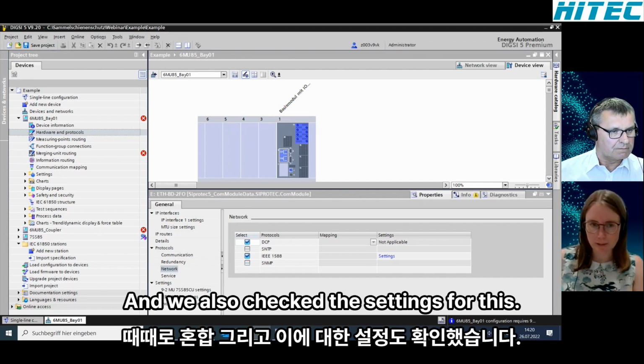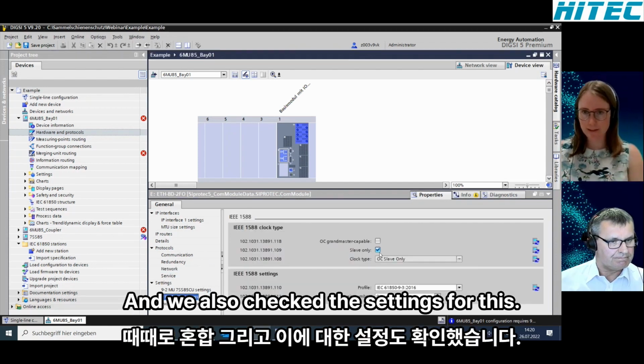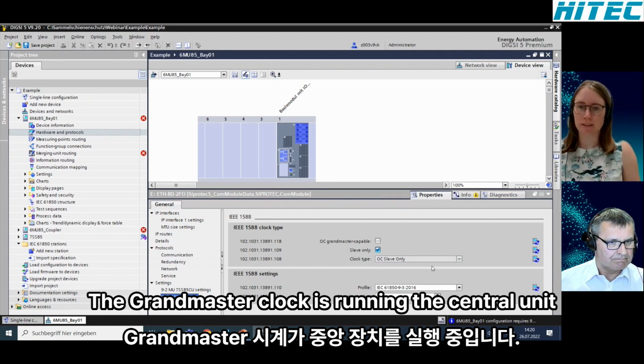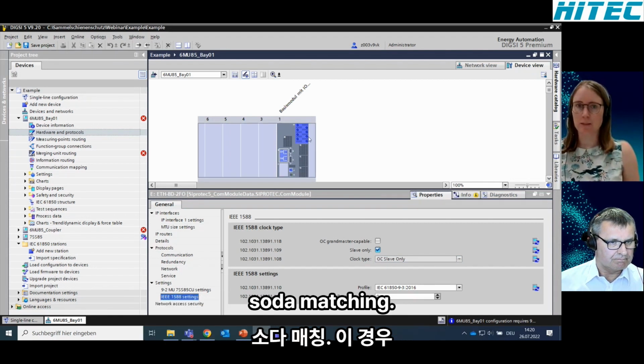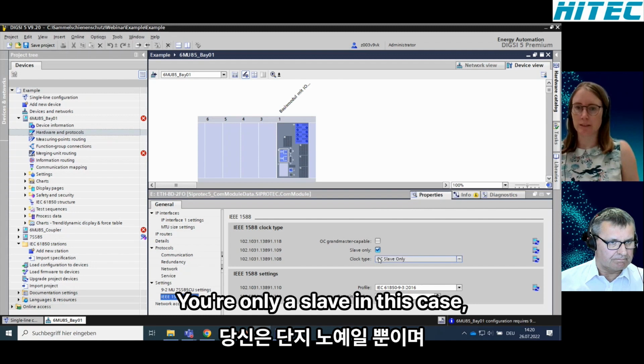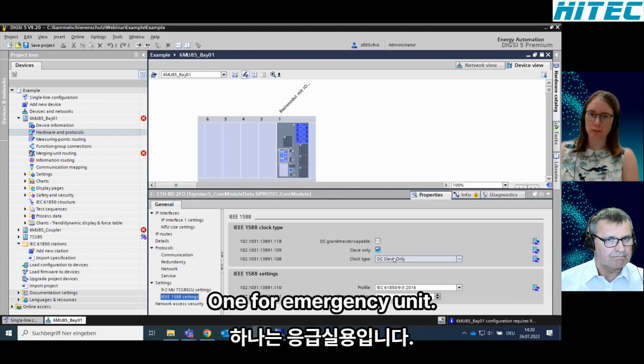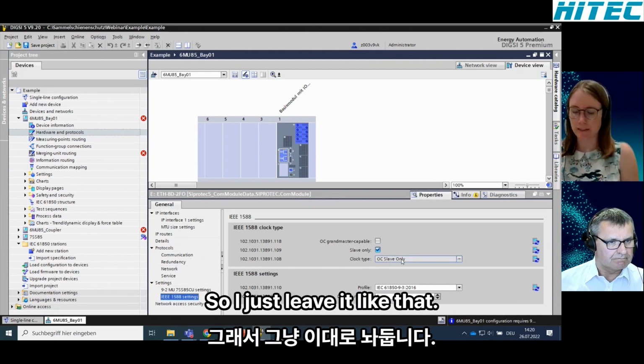And we also check the settings for this. Now we are in the merging unit. The grandmaster clock is running in the central unit. So the merging unit is here only a slave in this case. So here this clock type setting is the correct one for the merging unit. So I just leave it like that.